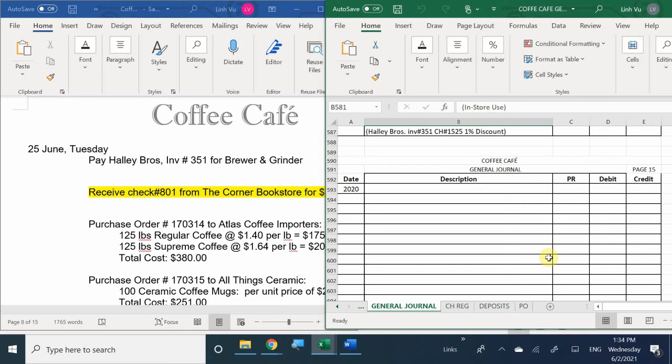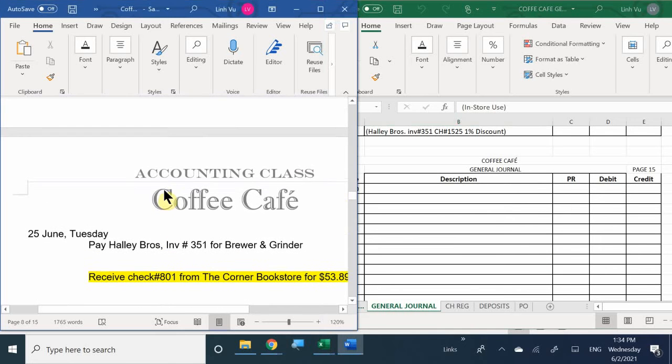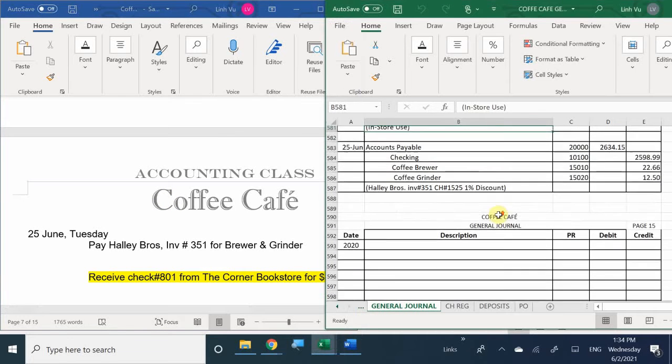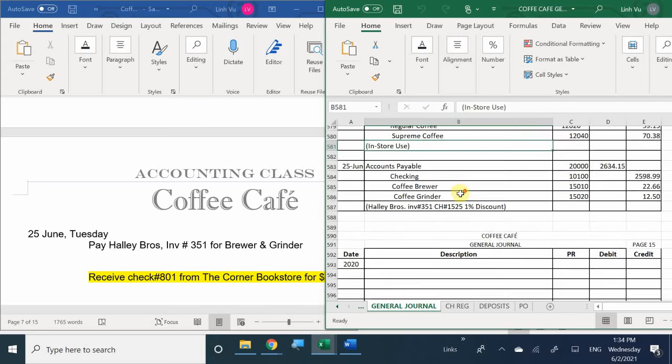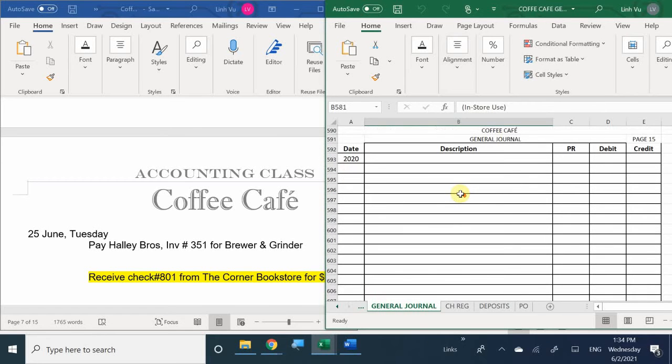All right, so here we are coming back at week four. The last thing that we did was we made a payment to Haley Bros. That took a while to figure out how the discount worked, because we paid within terms, so we received a discount. As you can see here, this is the last thing that we left off on, General Journal, page 14. So we are starting a brand new journal.